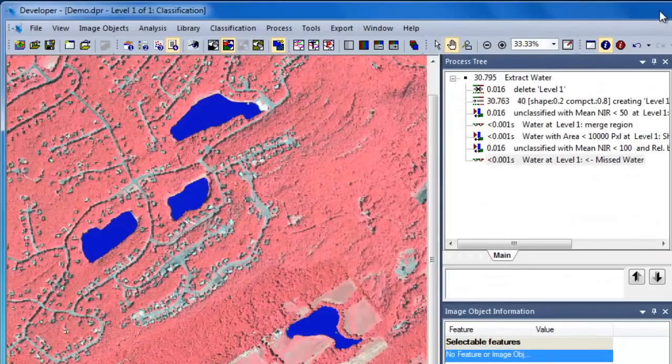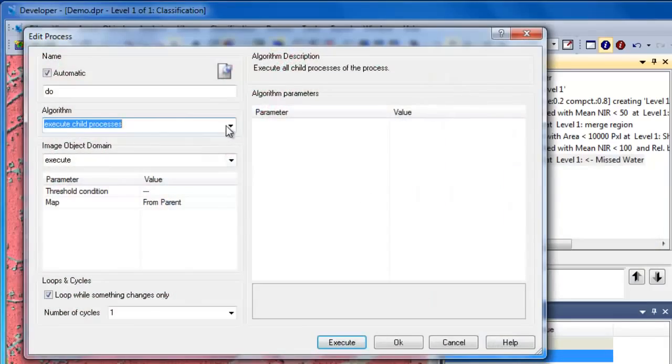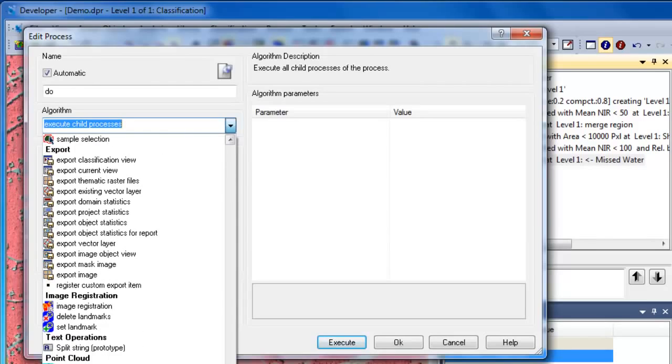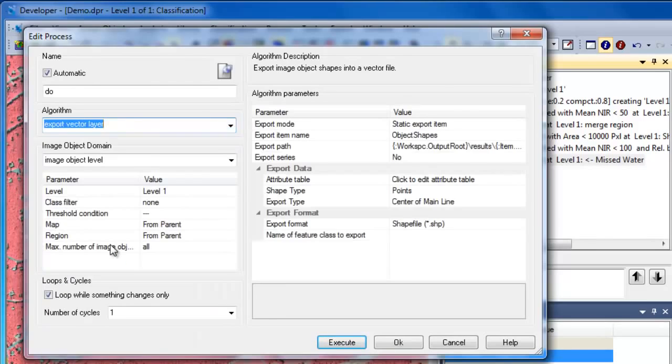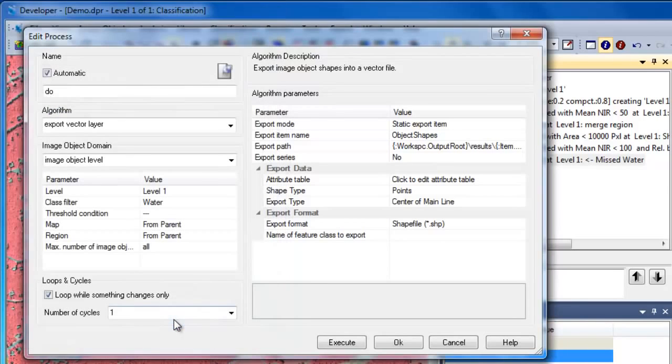The final step in our rule set will be to export the image objects classified as water to a vector layer that we can then use in our GIS software packages. So we'll append a new algorithm. We'll scroll all the way down and choose the Export Vector Layer algorithm. We'll make sure that we don't specify all image objects, we only want to export those for our class of interest, which are water. So we'll specify water in the image object domain.